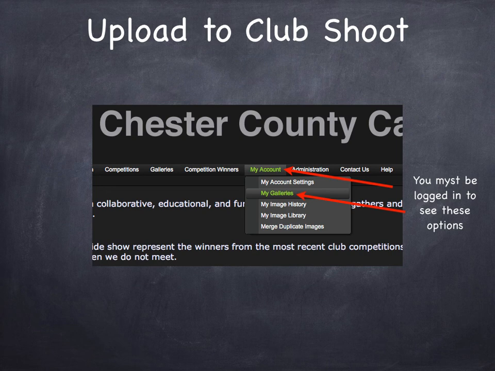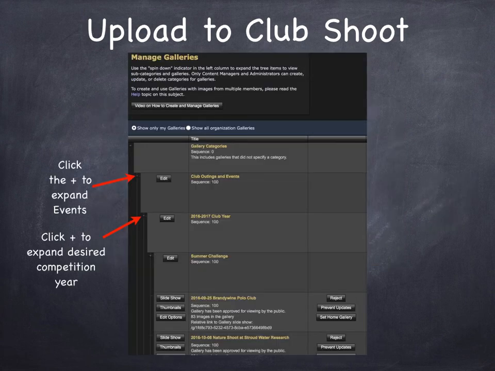If you want to upload images for a club shoot, you have to be logged in once again, and you choose My Account and My Galleries. And here you have some choices to make. You need to click the plus sign next to Club Outings and Events, and then you'll get a list of the club years.